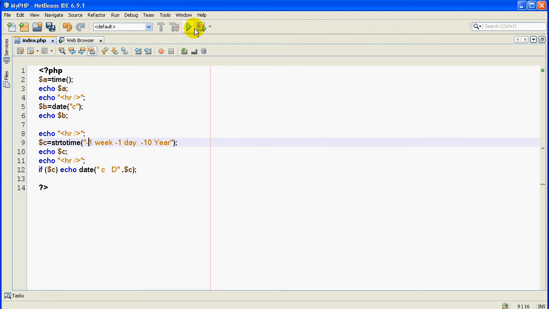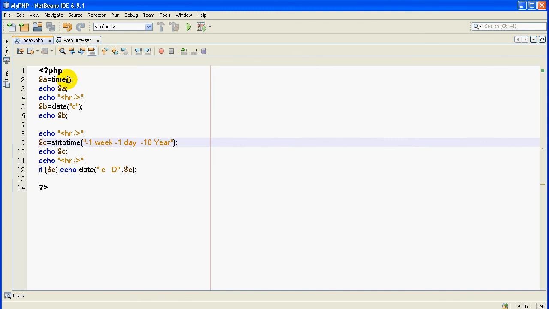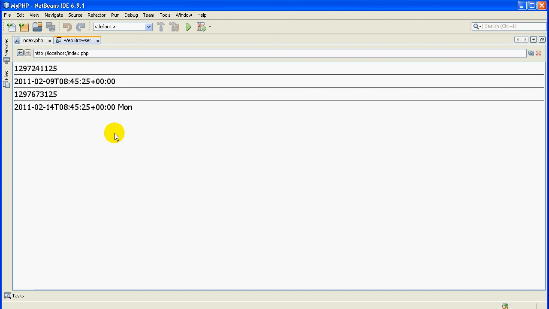See, so now I'm talking about 2001, right? And it's going to be Thursday. Very nice, right? What else can be done with this one? I can also use something like this one: next week. It will understand it. In fact, this is the most smart function in PHP I have ever seen.